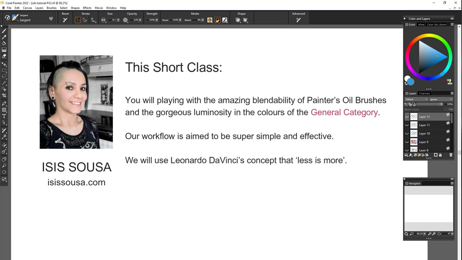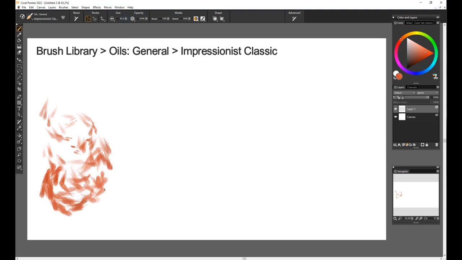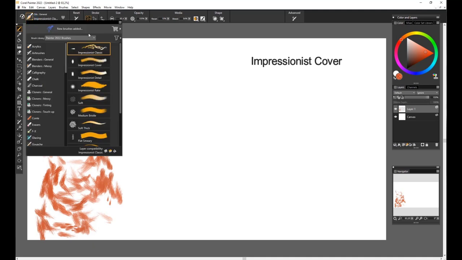Our workflow is aimed to be extremely simple and effective. We will use Leonardo da Vinci's concept that says less is more. On the brush library, go to the category Oils, General. There, the first three brushes are the ones we will use. Impressionist Classic. Each brush stroke will render as multiple strokes. It's greatly responsive to tilting and direction, something that reminds of Van Gogh's paintings.